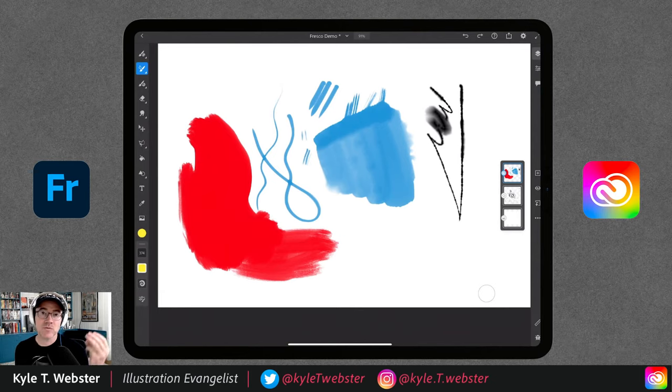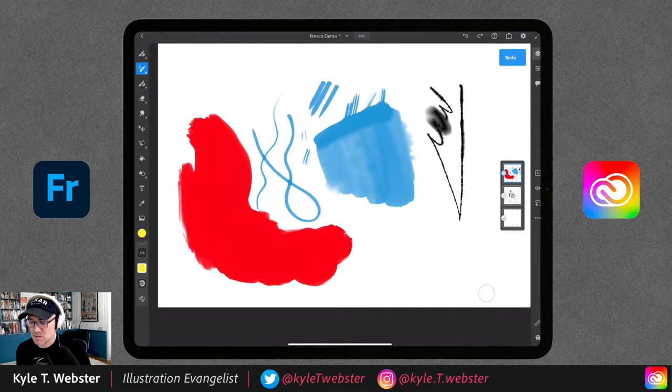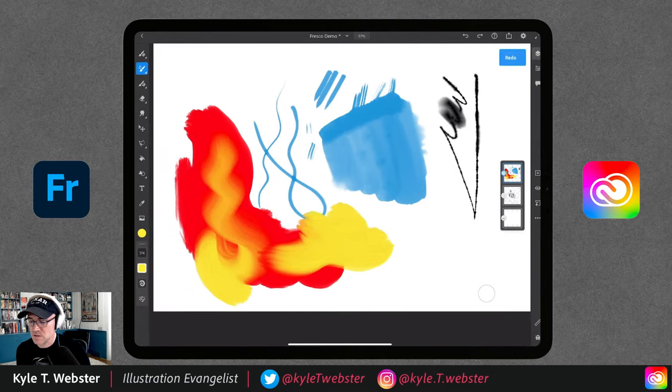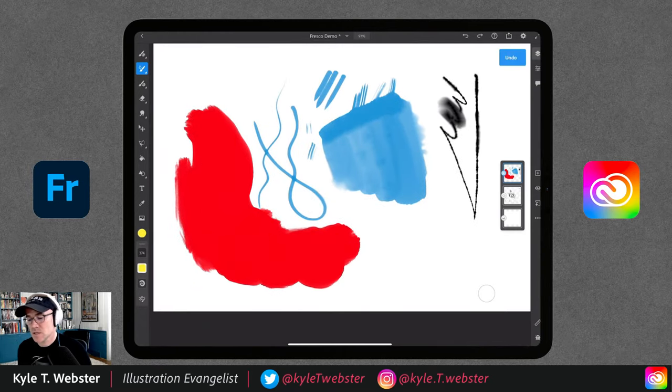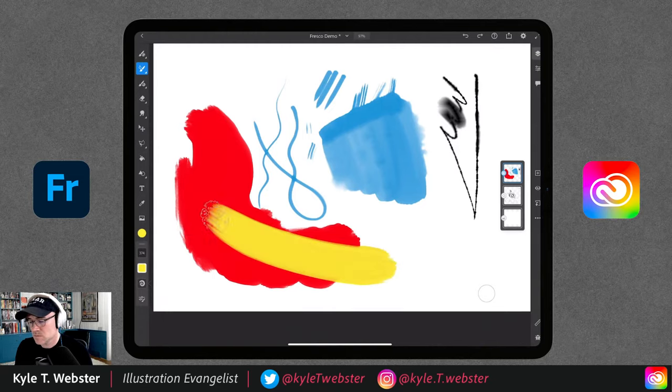Uh-oh, what if you want to redo? Three fingers, tap on the screen. Redo, redo, undo, undo, undo. Simple. Now let's say I want to use that yellow color and I don't want it to mix at all. I'll just tap on that mixing slider and pull it down to zero. Problem solved. See that? No mixing occurring.